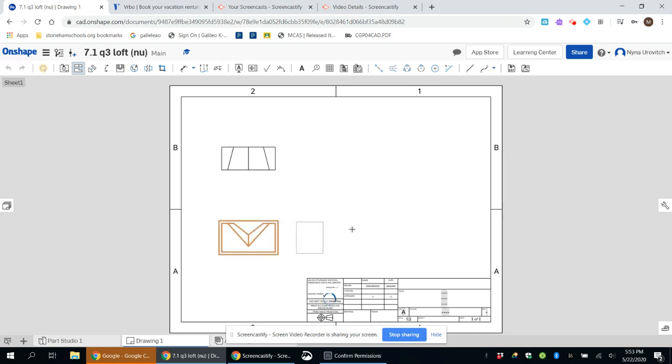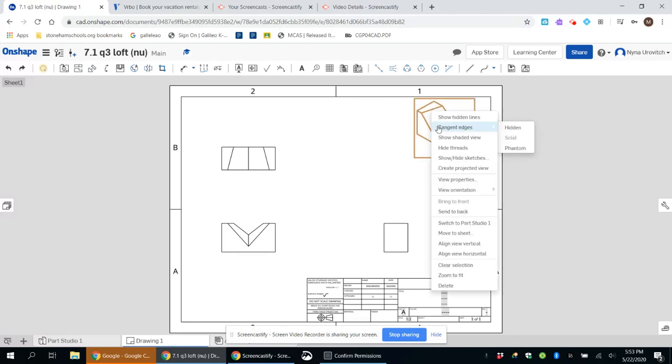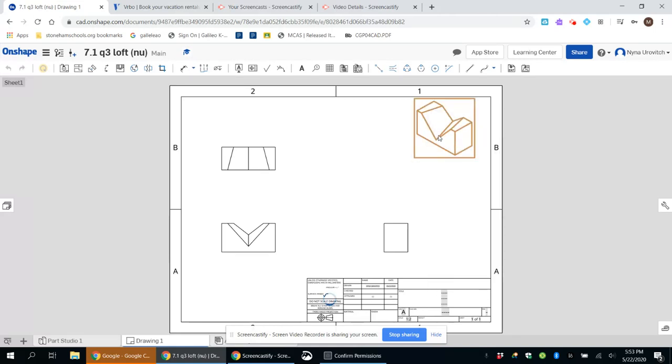Okay. Now we're going to project it, the side view. And now we're going to do the isometric view. Isometrics are supposed to be solid. It's a solid part, not a wire figure. So you're supposed to shade it. So we're going to right click on the figure. Or let's see. No, we actually need to get out of the projected view. And then you want to right click. And you want to do show shaded view.